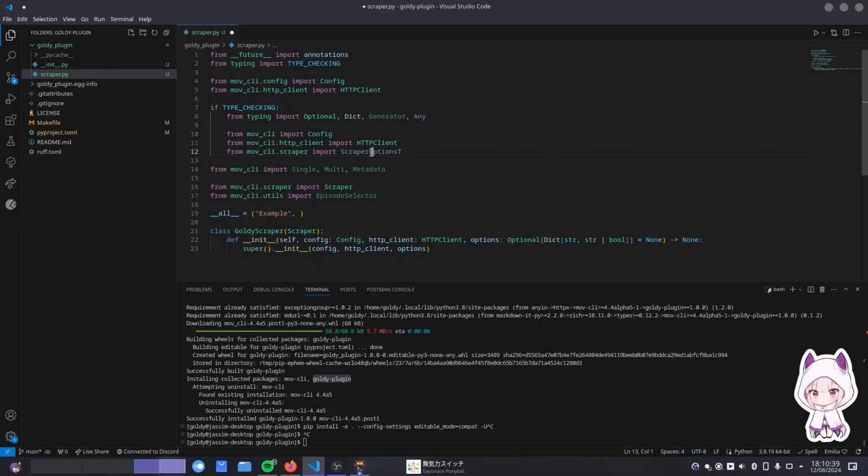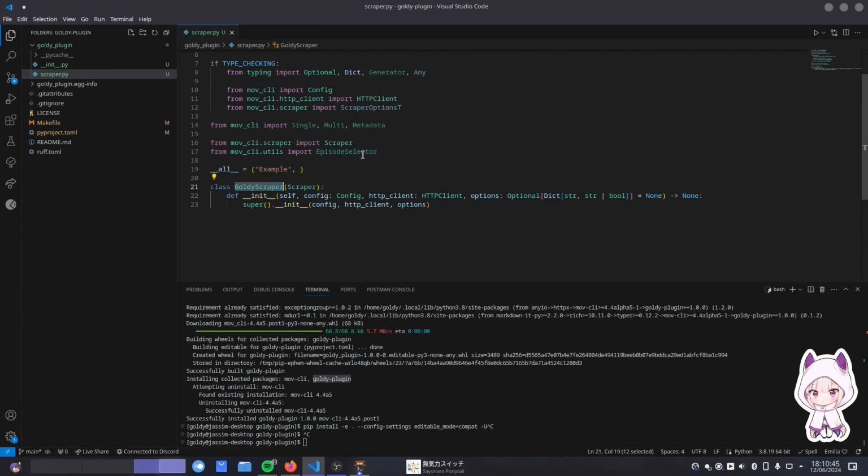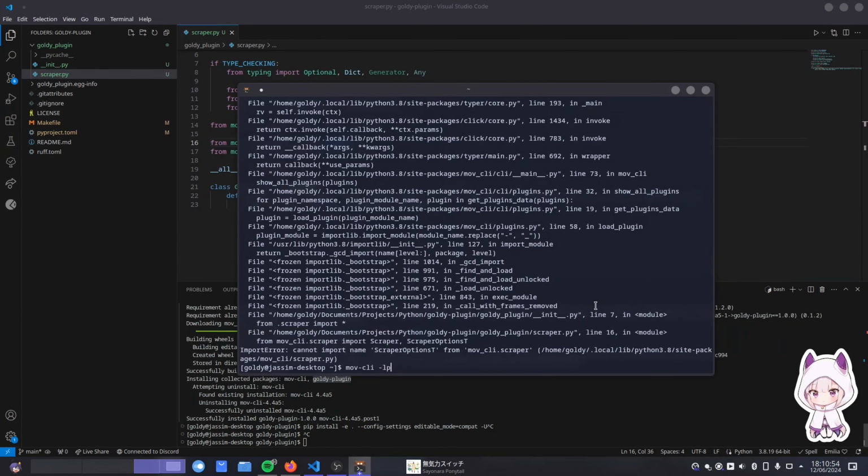And yeah, it got imported here. It's meant to be imported under type checking, but that's not something you're supposed to worry about. It's because I typed the class, and I think VS Code automatically imported it. So yeah, just make sure you remove that from line 16, and I think now it should work.